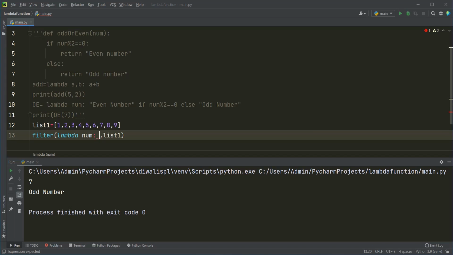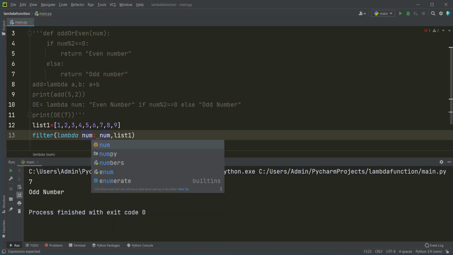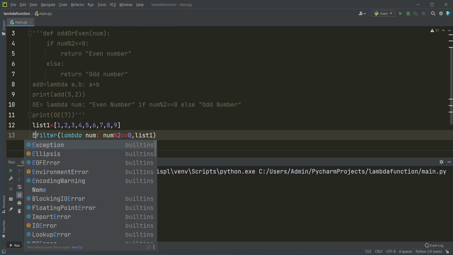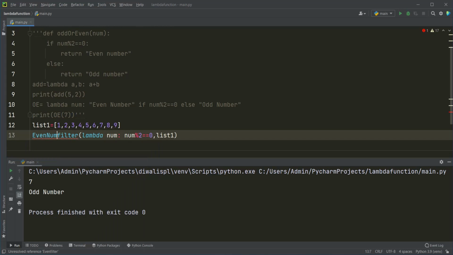Now we are checking if this num modulus 2 equal to 0. So no need to write anything else, this alone is enough, because what it will do is, for the first parameter, if num modulus 2 equal to 0 returns true, then that particular number will be filtered out and sent to a variable. So where are we going to save all these things? To even numbers can be our variable. So it will be saving that particular value whenever it is true.